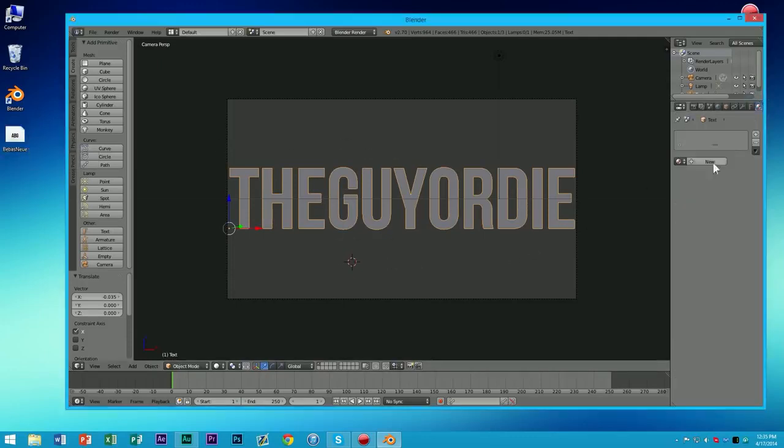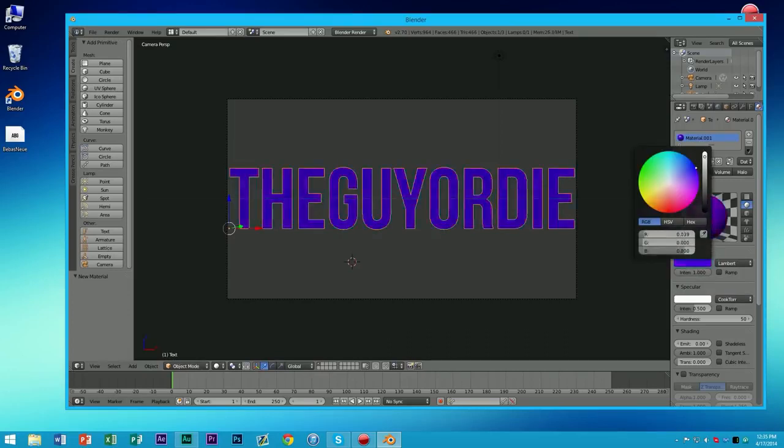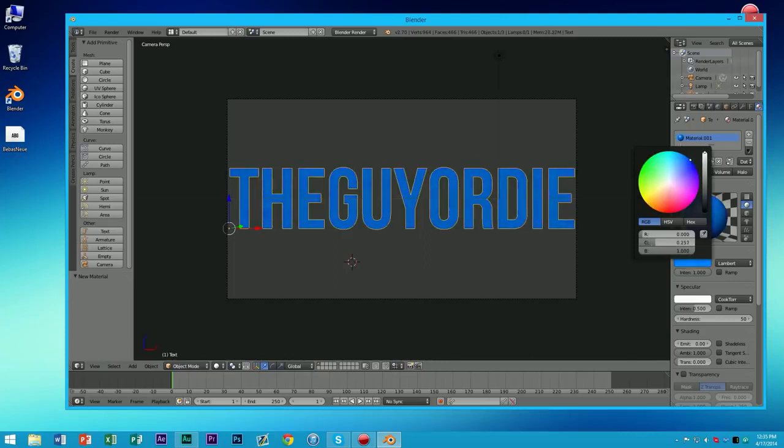Alright, so we can proceed to change the color. Go to intensity, jack that up to a 1, and then diffuse, change that to whatever color you want your text to be. I'm gonna bring that brightness up on the right here. I'm gonna have that be a nice royal blue.